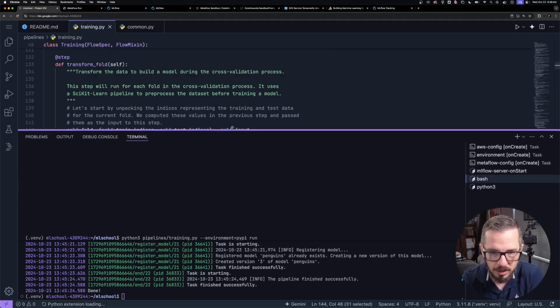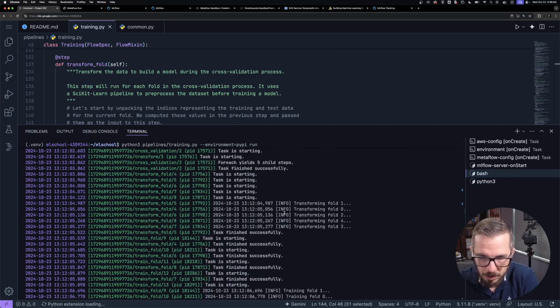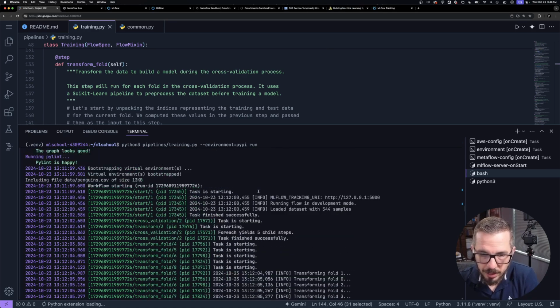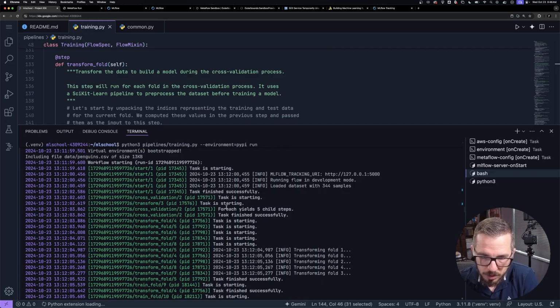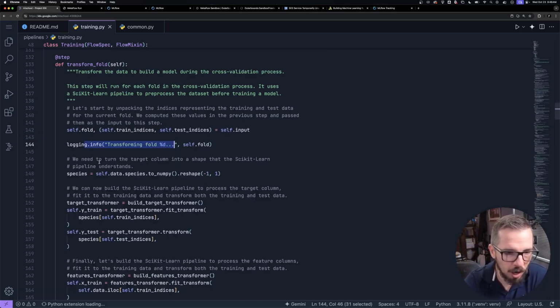And if we go to the output here, we should be seeing that. Let me go up. You can see it not training, but we should see a transform. There we go. Transforming fault 1, transforming fault 0. See how they're not even in order because they're starting in parallel. Each of them starts in a different order. Okay, so let's go back to the code.